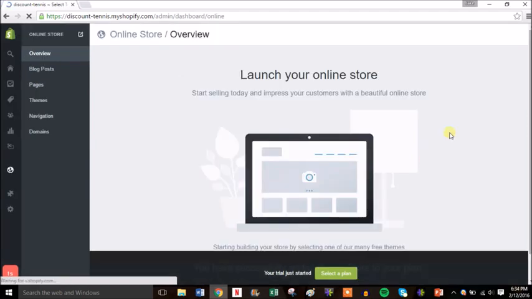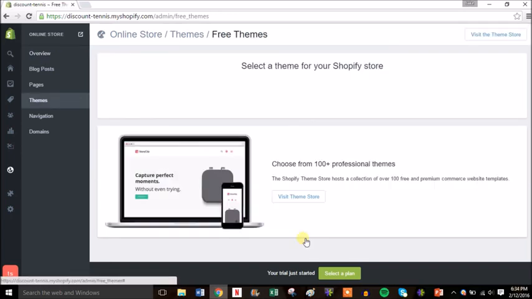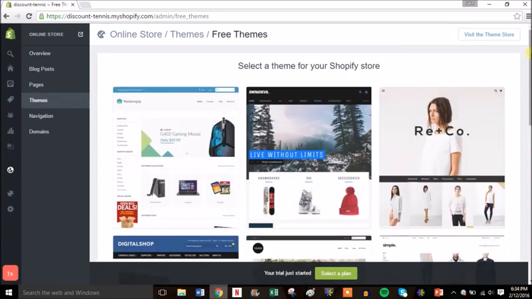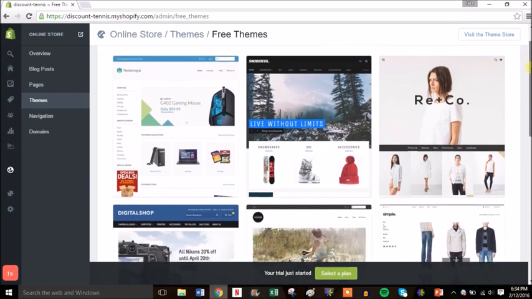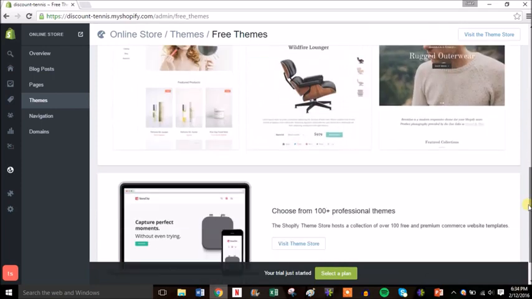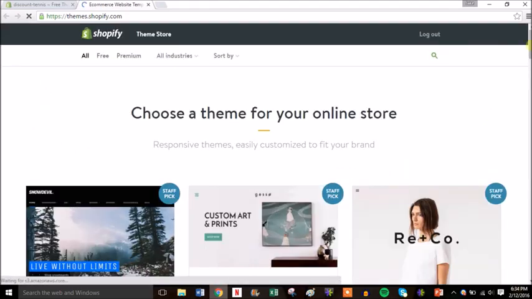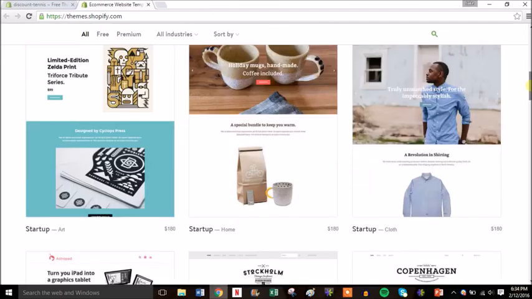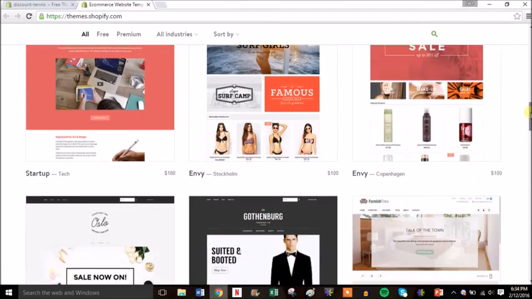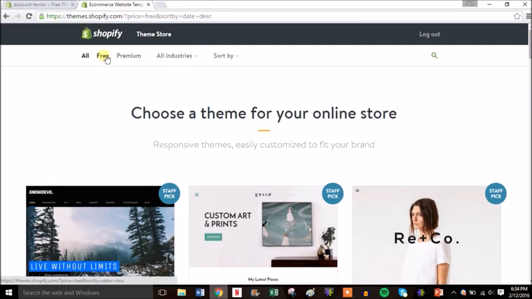Excuse my slow internet. So here we go. We're going to select a free theme to start. I'm going to visit the theme store. I don't want to use any of those. As you can see, you can select from any of these themes. Actually, wait, these are the paid. Yeah, let's sort by free.